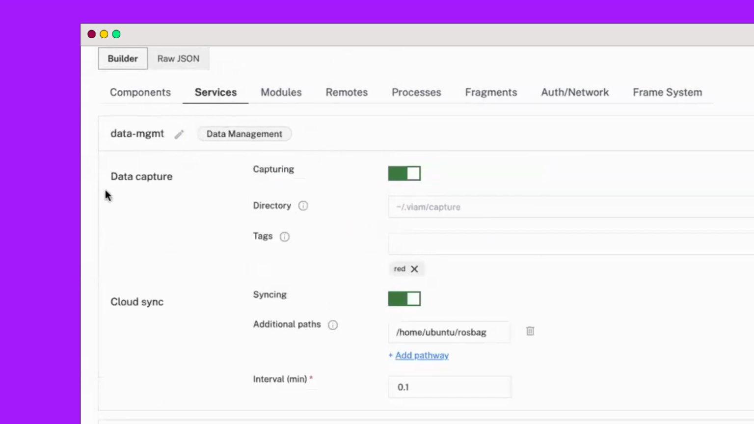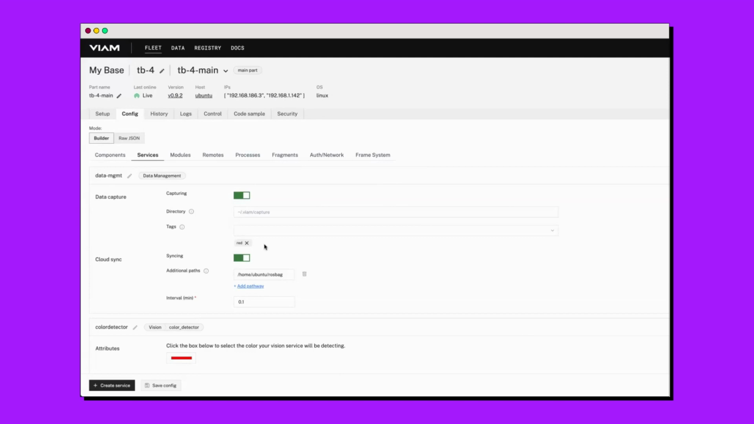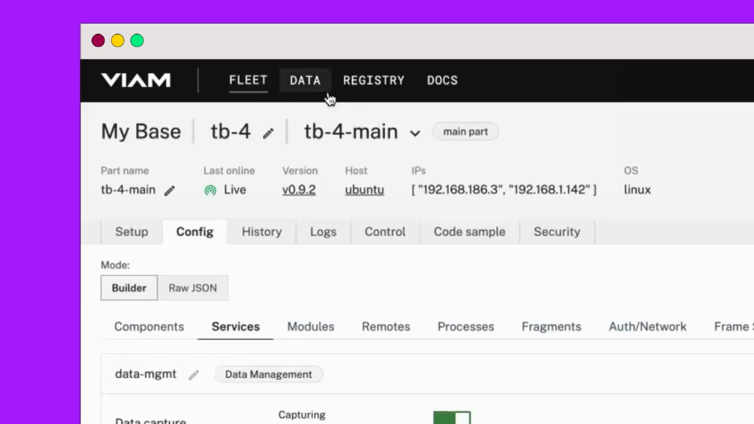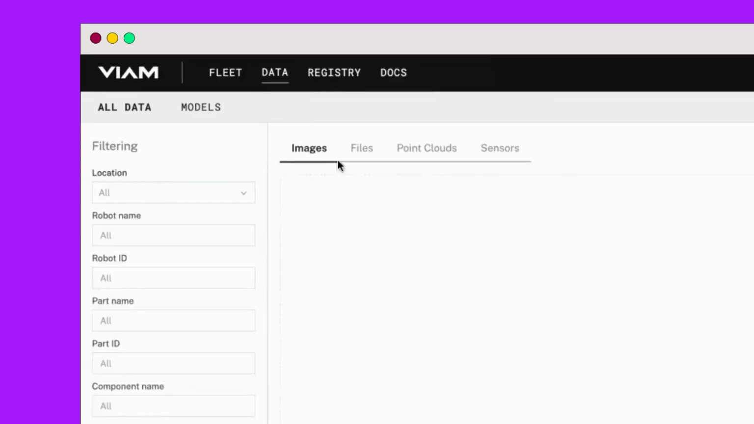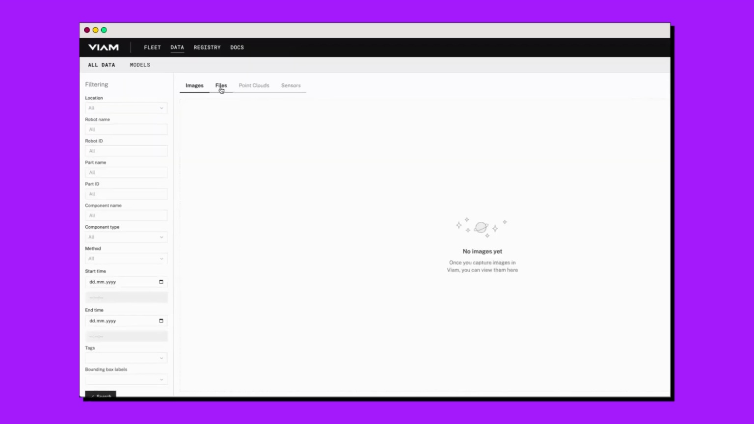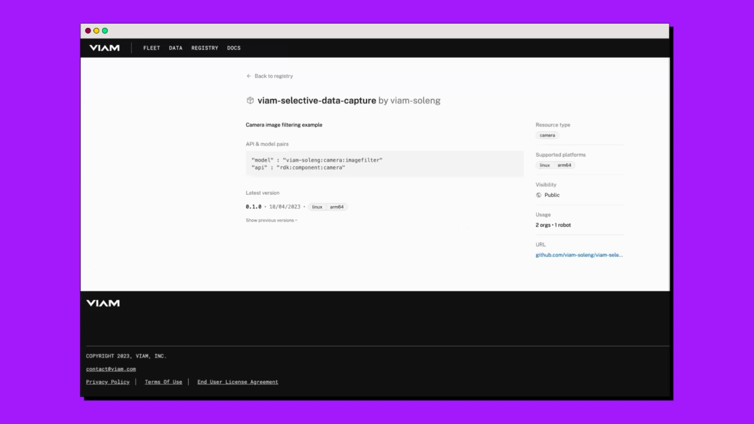Under services, you can find the data management service, which allows you to capture data locally on the robot. Sometimes you don't necessarily want to stream things up into the cloud. But if you want it up in the cloud, then you can just enable this switch here as well. And you can add any tag here to tag your data, which makes it easier to find it in our data console. So if we have a look at the data management console, we can go here. We see we can have images, random files. I'm going to show you that at the very end. Point clouds, any sort of sensor data. So it's very empty. I just cleaned it up before I started the demo.